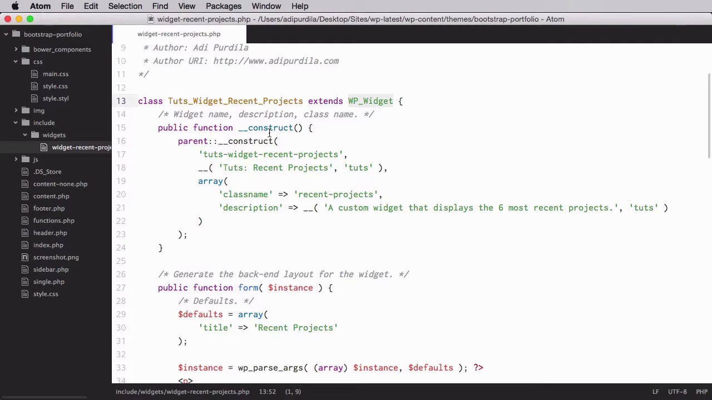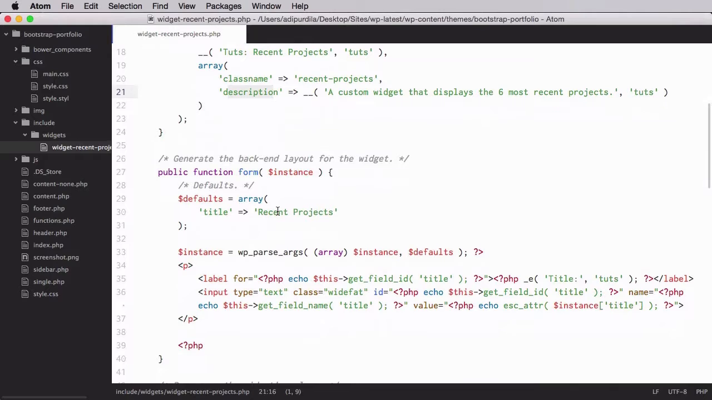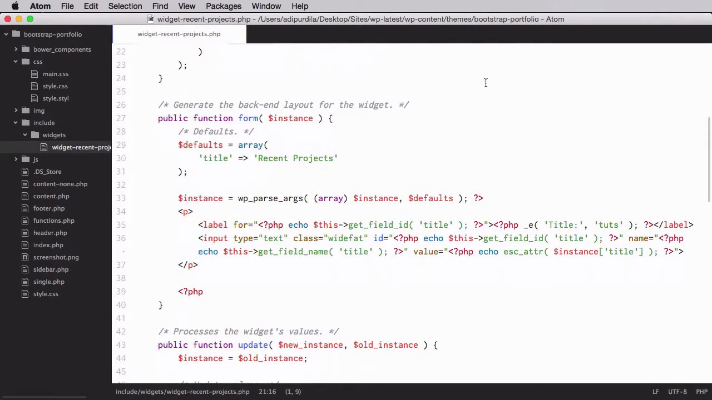The first one is the construct function. This is where you initialize it, basically. You give it an ID, you give it a title, and then a class name if you want it to be displayed next to the widget class, and then a description. Next, you have the form function. The form function will actually generate the backend layout for the widget. It's the layout that you see in the WordPress backend in the widgets page.